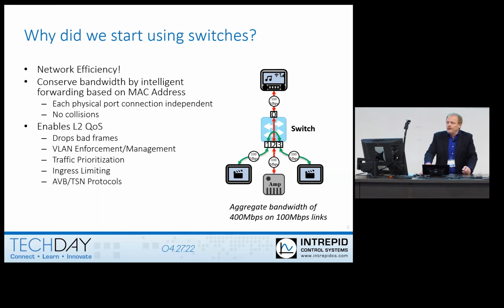Another thing a switch can do is enable what's called quality of service, and that is basically giving traffic certain levels of quality of service in terms of latency, reserved bandwidth, or redundancy. And so, the different types of quality of service a switch can enforce, first and foremost, dropping bad frames. One way to conserve bandwidth is to not forward corrupt frames across the network. So if a switch receives a corrupt frame, it will drop it.